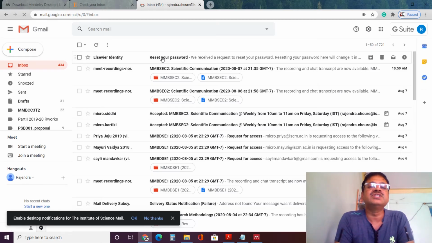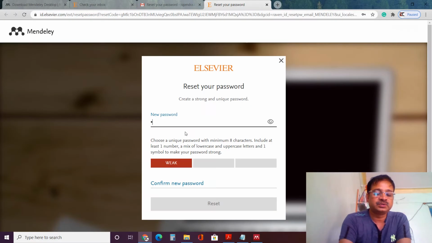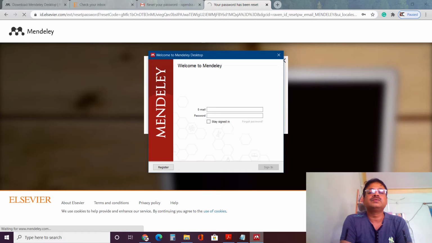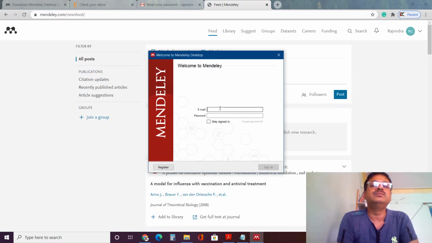But if you haven't registered, you have to register. Then it will ask you to set your password, and then you will be able to use Mendeley Desktop as your own reference manager. And here that reset link is there. I will click that. New password. Continue to Mendeley. And here I will go to the welcome dialog box. I will type my mail ID as my username.